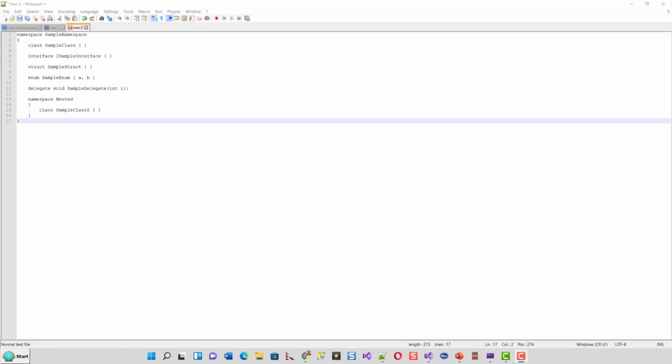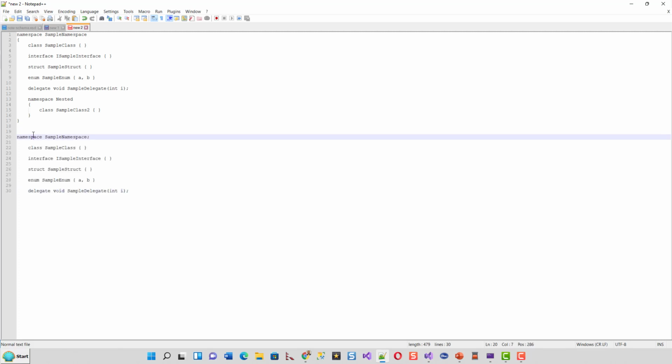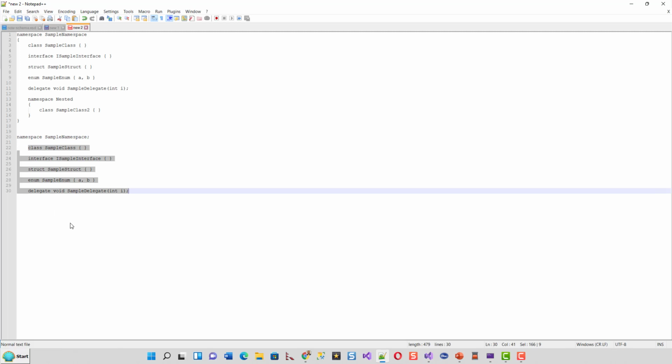But in C# 10, what you can do instead of this, let me write below this. You can simply write a namespace, sample namespace, with a semicolon, and the namespace will still contain class, interface, struct, enum, delegate, etc. So you can still write like this without putting the set of curly braces, which will eat up some space. You can just write it like this, indent it, and tab it like this.